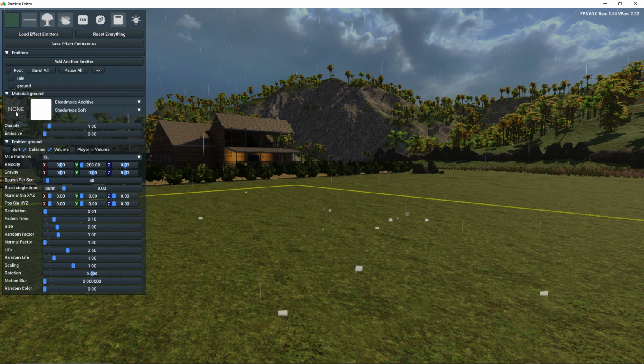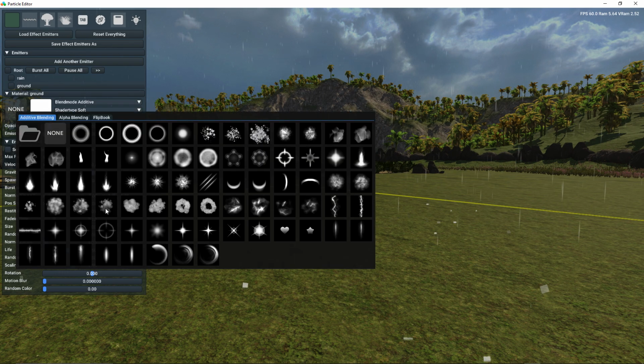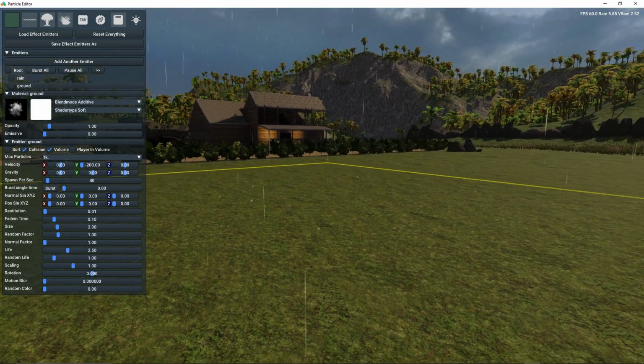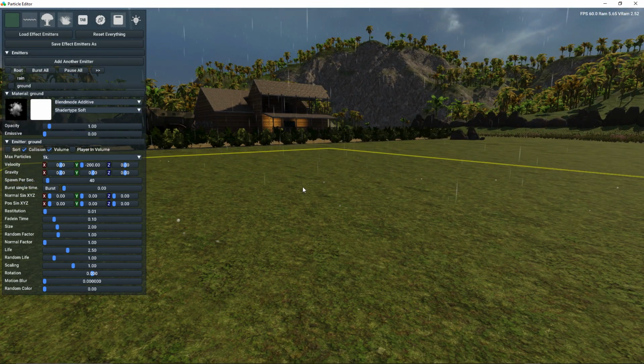Well, perhaps we need something looking like this. You see, it's already starting to look like rain dropping down. So we can see them better, they need to move way faster. We don't want any random life. We want them to be really quick. Quicker. See, now let me make it more subtle.